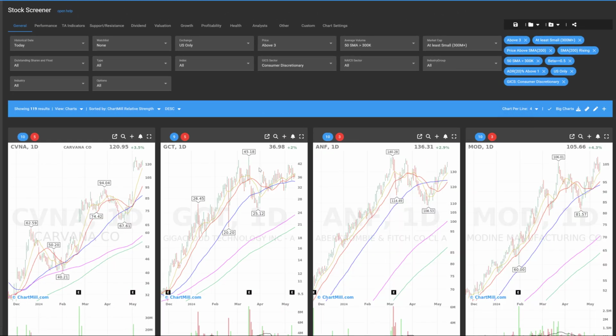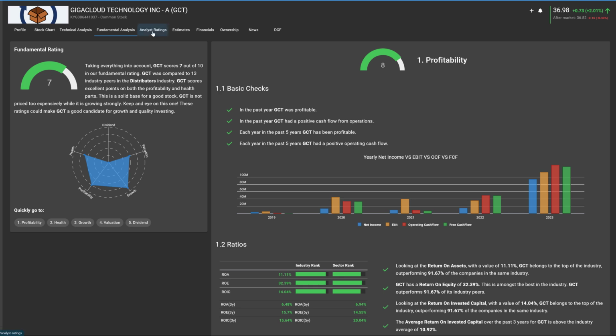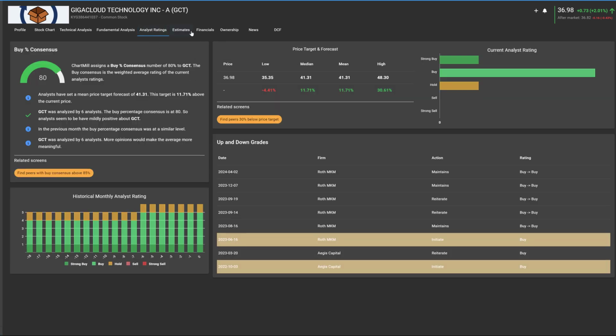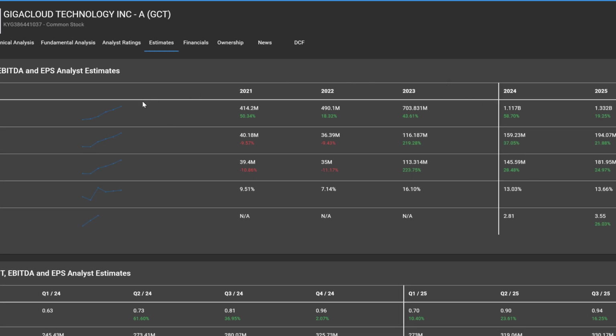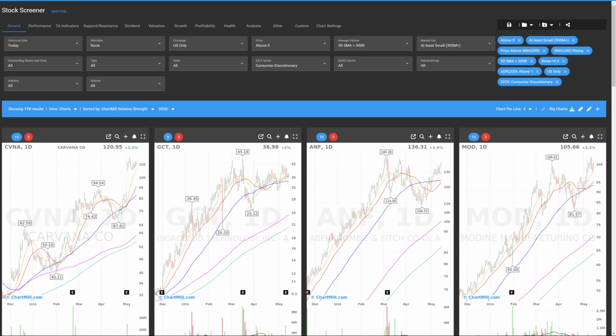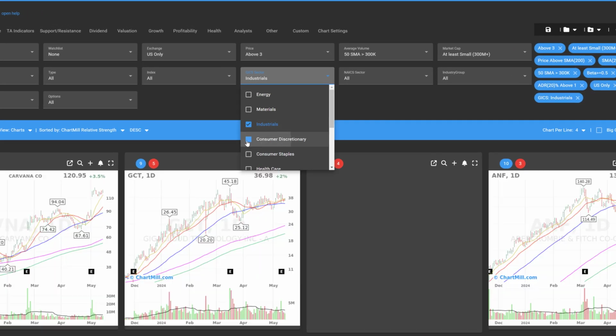From here, I can quickly open the profile page and view a detailed fundamental report, analyze analyst ratings or the latest financials, and even research forecasts for upcoming quarterly and annual results. The ability to seamlessly combine both technical and fundamental filters is one of the many strengths ChartMill has to offer. So now I'd like to challenge you to get started yourself. Think carefully about what is important to you. You can start with the basic list I created in this video and add your own touches, or you can create a completely new basic screen and start from there.